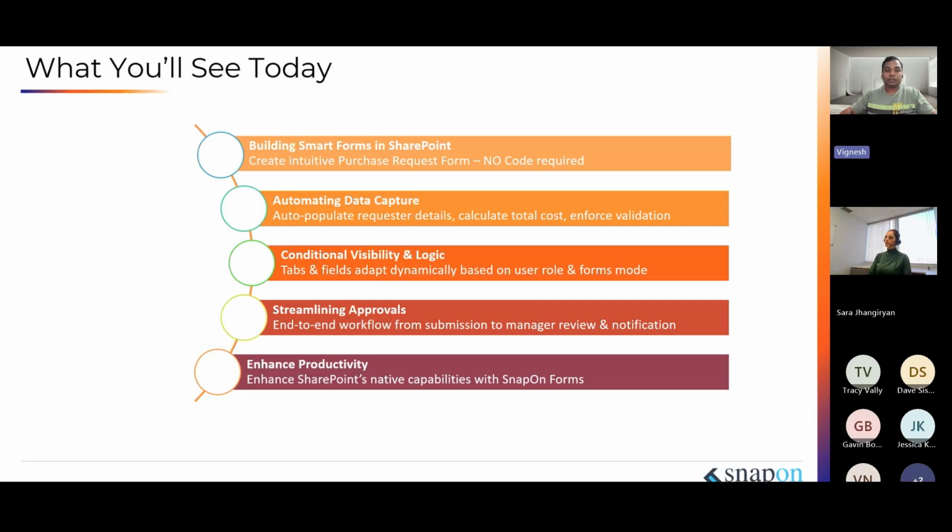So today I want to speak about what you can do using the quiz forms, or the new name, which is called Snap-on forms. I'm going to start off by showing you how to build a smart form in SharePoint, which sits on top of a SharePoint list. Then we'll talk about how to automate data capture, how you can create some conditional logic, streamline approvals, and also how to enhance productivity.